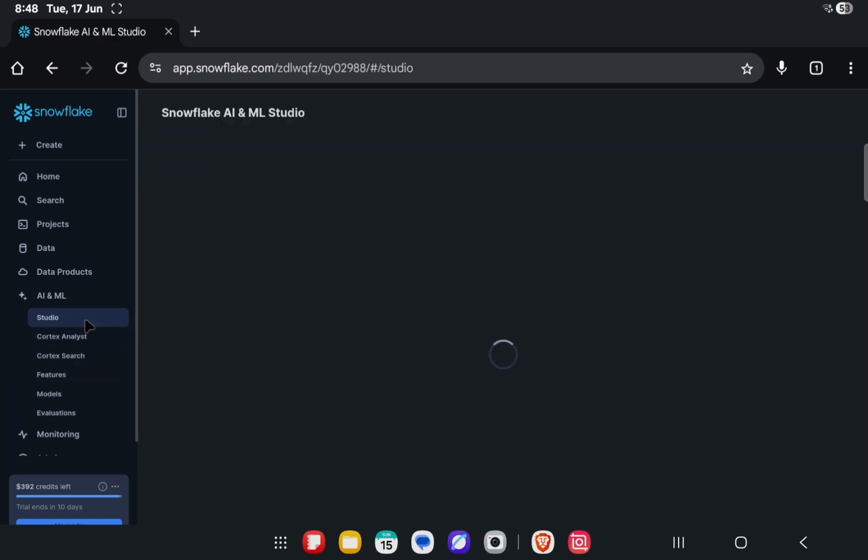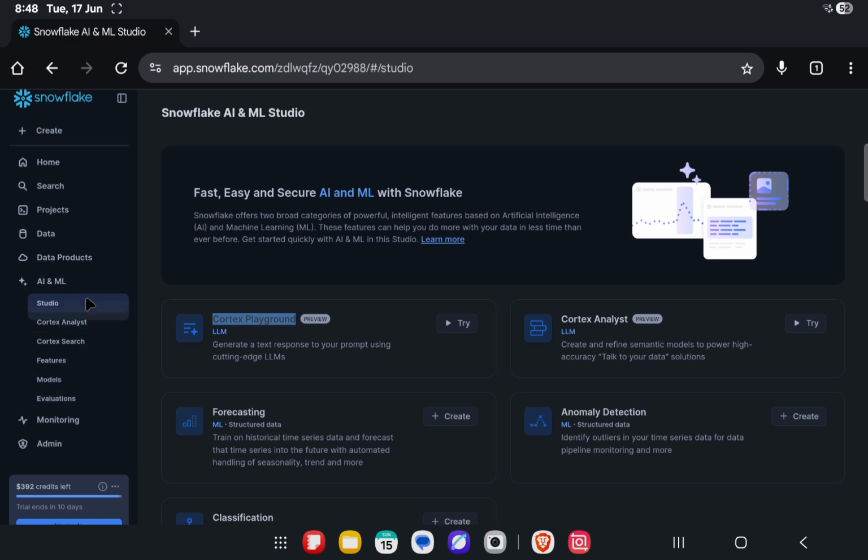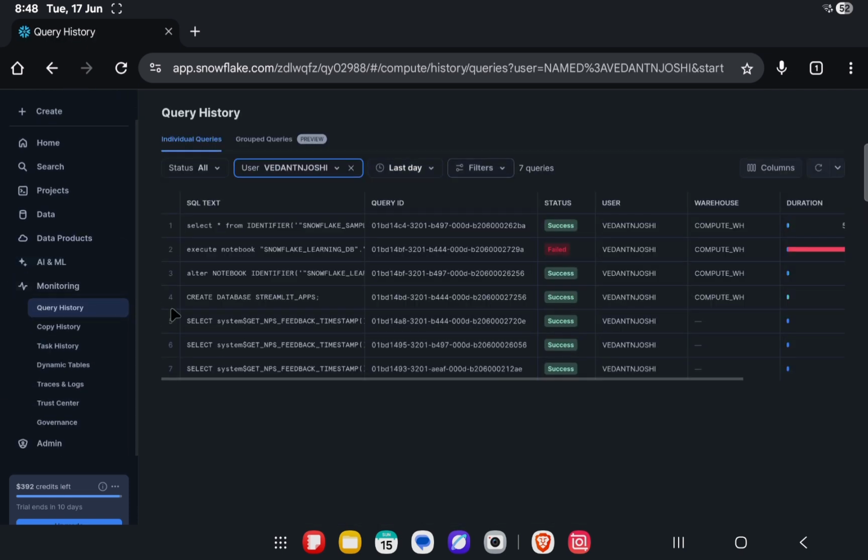The next thing is AI/ML. So now Snowflake allows you to have AI/ML workflows for your data, and also there are a lot of new functionalities that come under Cortex Playground. We will talk about this in another video, and this is all about AI and ML. And the last part before the admin section is the monitoring.